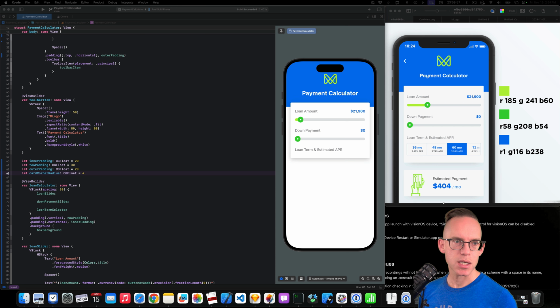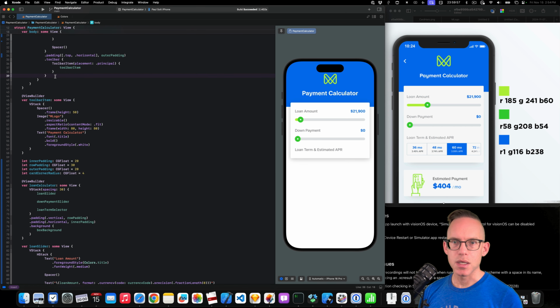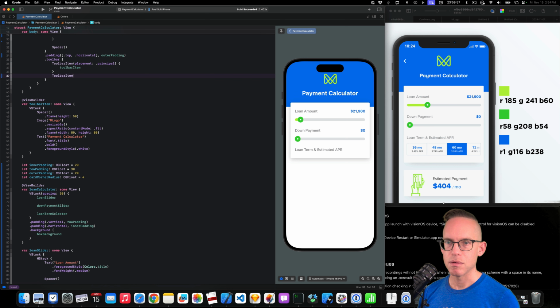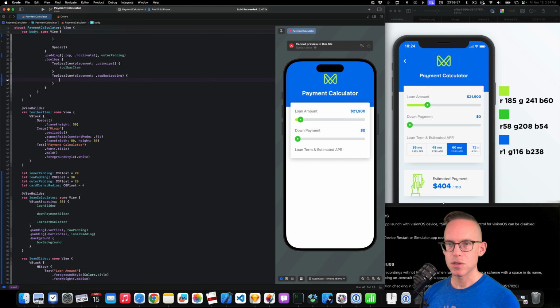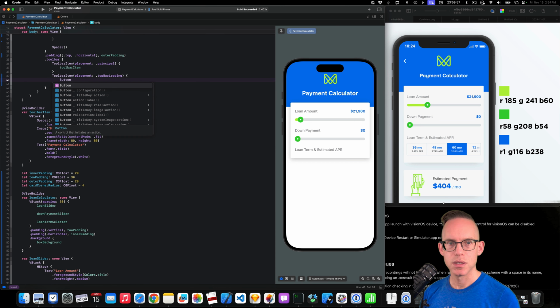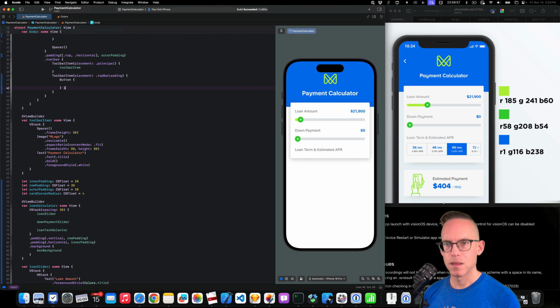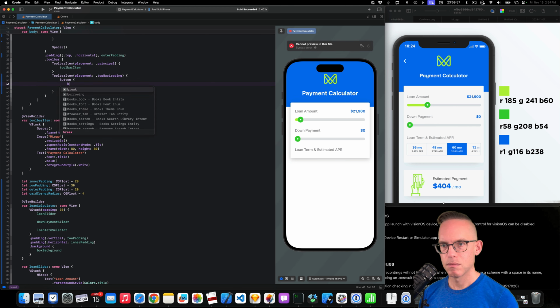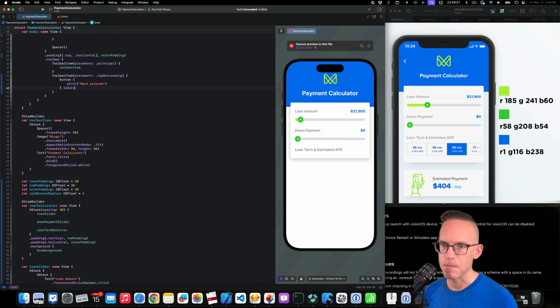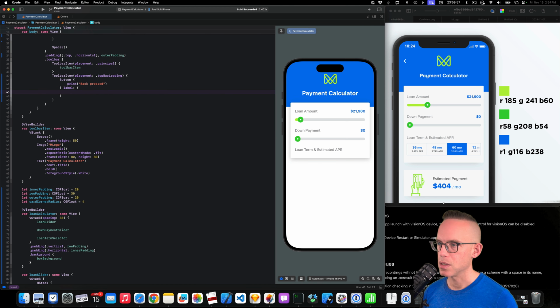So if you wanted to mock up this whole experience, we would need to just create a back button on the top leading. We did the toolbar here. We could do another toolbar item. And here we could give it a placement of top bar leading. Hit tab, press enter. And then in here, we could do a new button. And this is just to mock it up. Ideally, you would actually be pushing this onto the view stack.